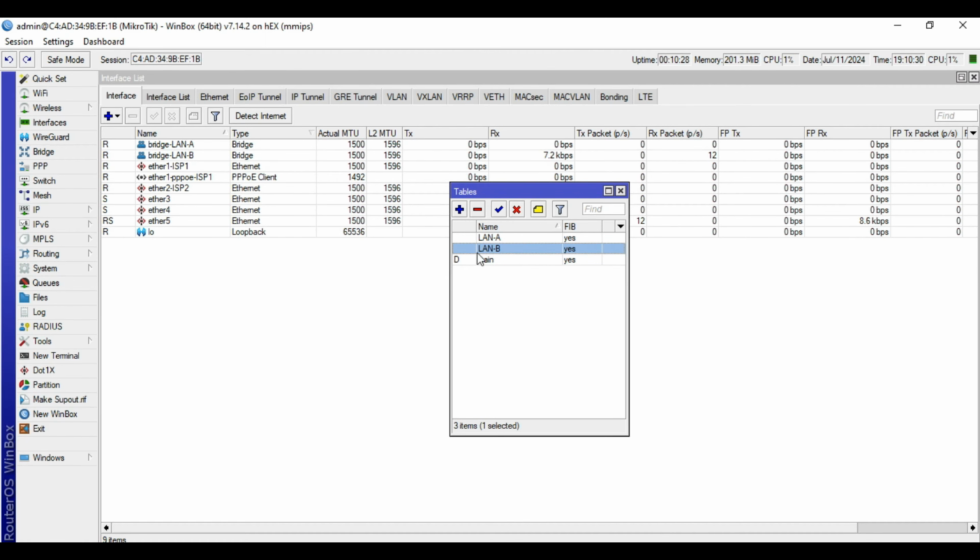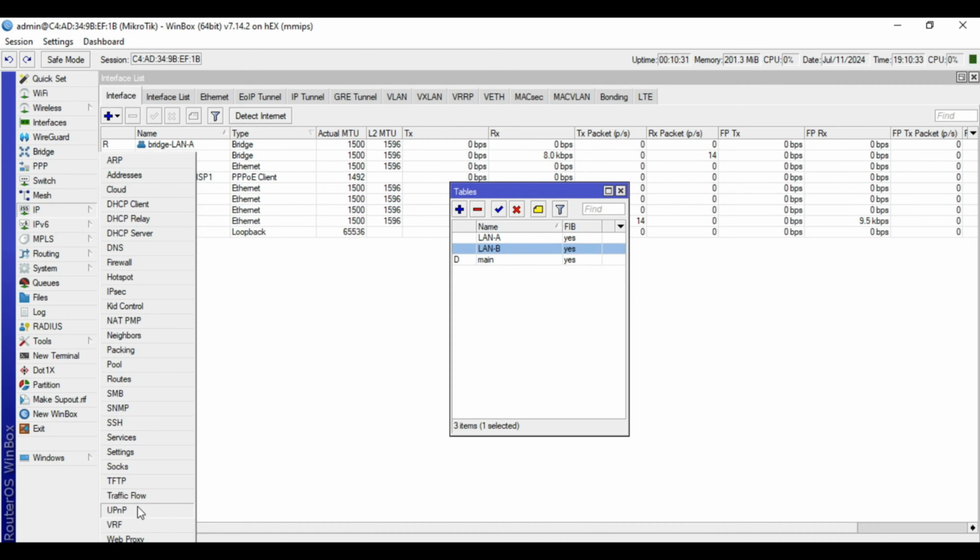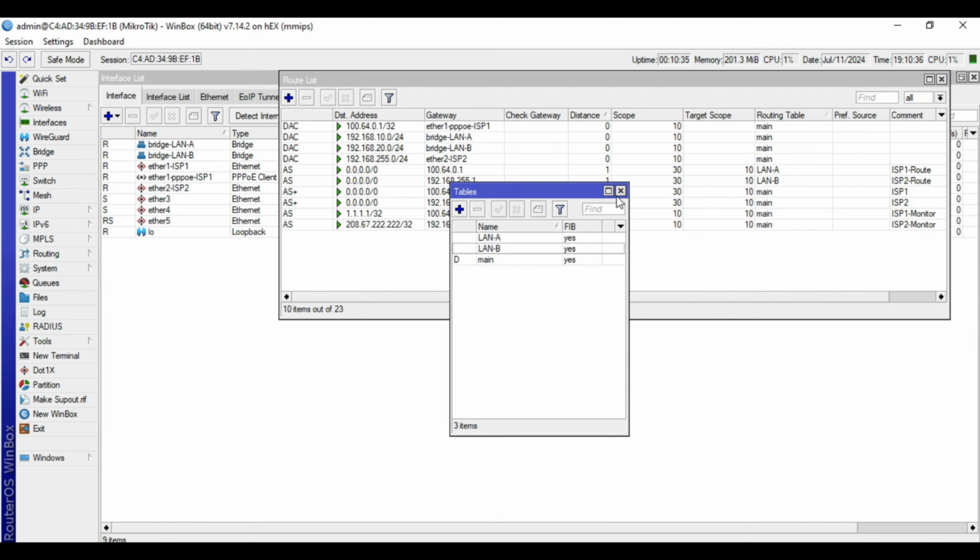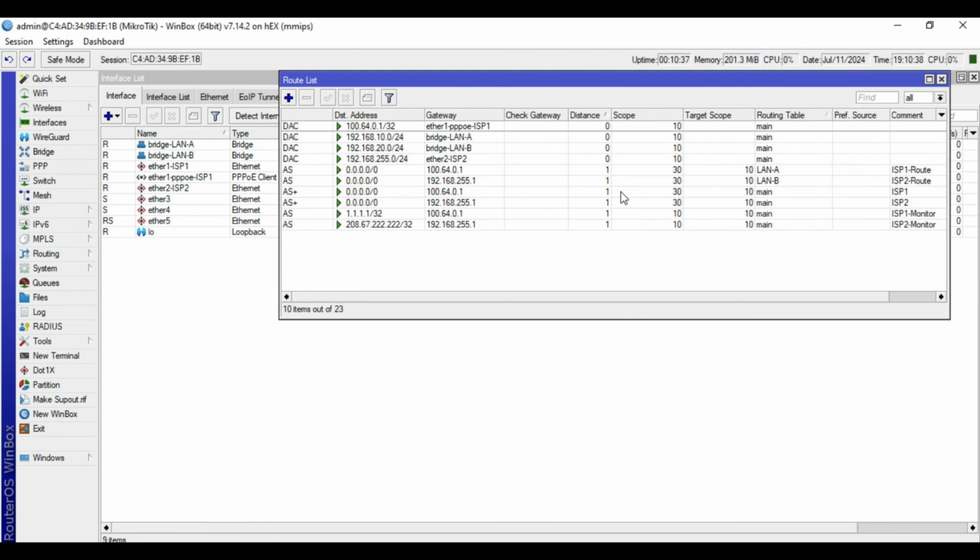Let's check also in IP, then routes. As you can see, it's already configured. These two routes is for our default routes, which is our ECMP route, active static ECMP. These other two routes is for our monitoring, and these other two routes is for our LAN A and LAN B network.